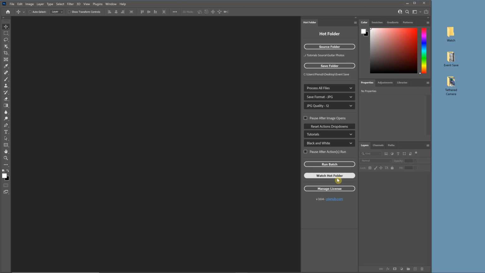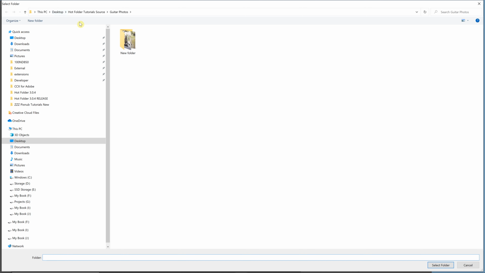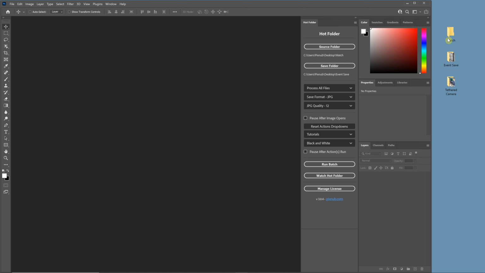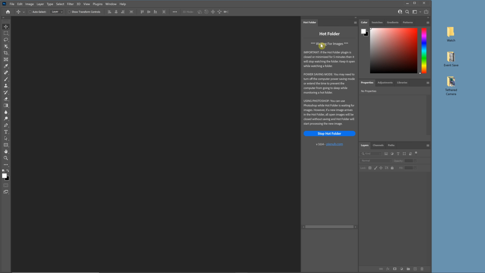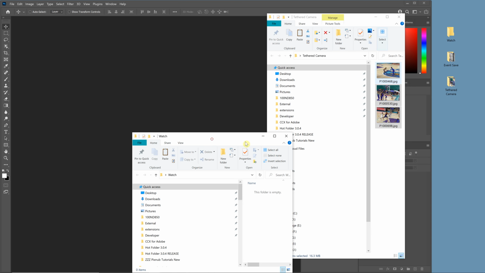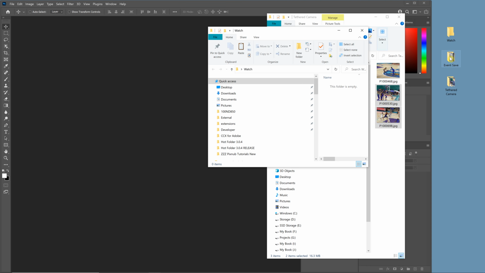I'm now going to demonstrate the watch folder mode, and for this I'm going to select a different folder. I've got an empty folder called watch here, and that is this folder. And so I'm just going to hit run watch hot folder here. So now it's actually running, it's just waiting for images. I've got a folder here called tethered camera. This is going to simulate the camera. And this is the watch folder, and then we've got a save folder here.